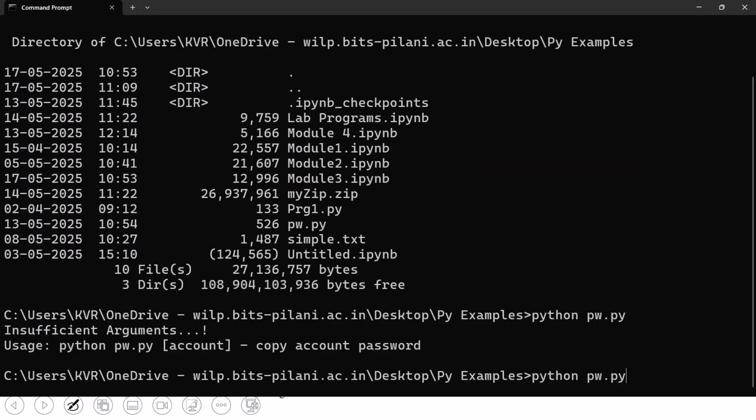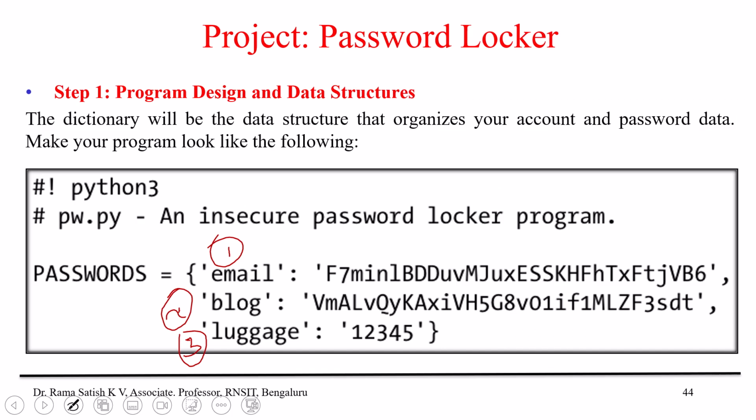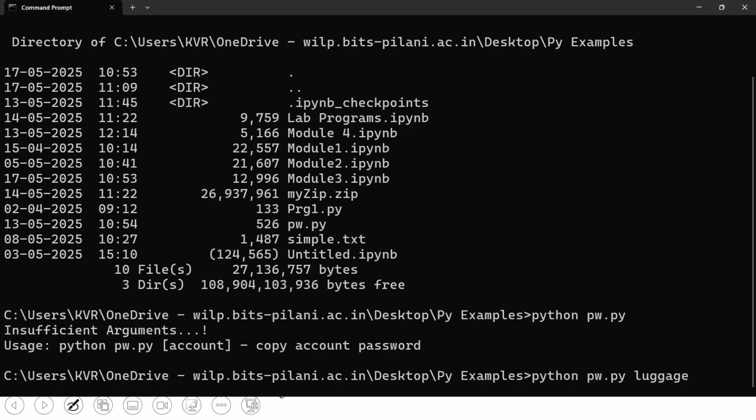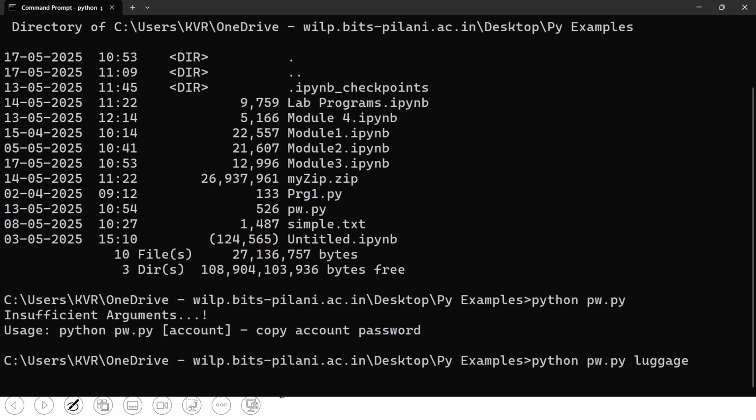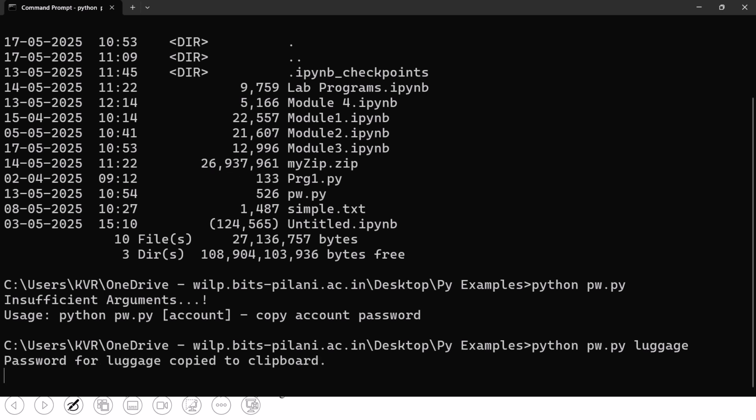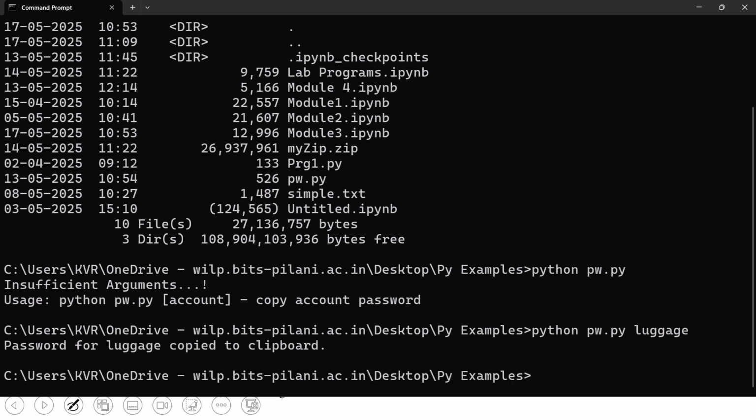So what I do, luggage, the same name I have used. It runs and finds it, and the password for the luggage is copied to the memory. It's copied. So you open the luggage and you just paste it. Here I have pasted it. You can see it is available, 1 2 3 4.